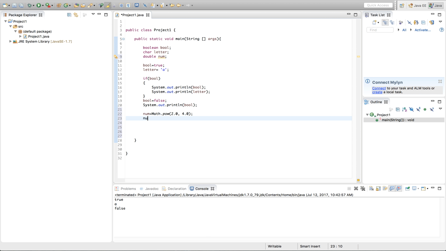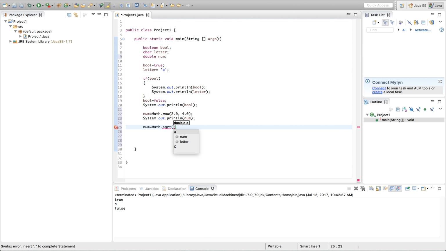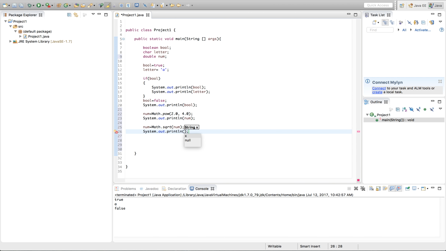So let's System.out.println num, and then num equals Math.sqrt num. So it's just going to revert back, not to its original, but it'll be 4. So let's give this a shot.